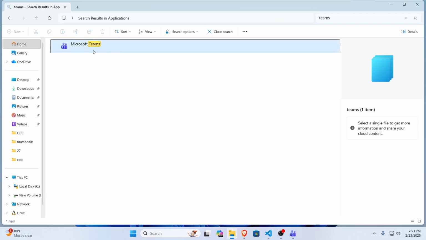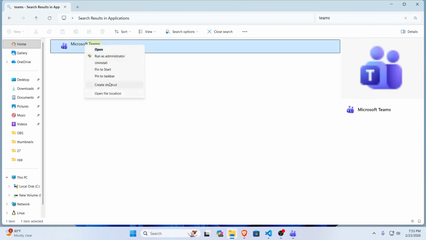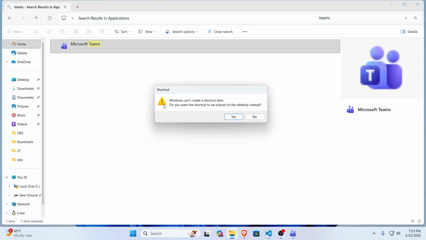Once you find Microsoft Teams here, what you have to do is just right click on it and click on create shortcut. And it's gonna give you a warning. Windows can't create a shortcut here. Do you want to create the shortcut and place it on the desktop instead? Yes, that's exactly what we want. So we will just click on yes.